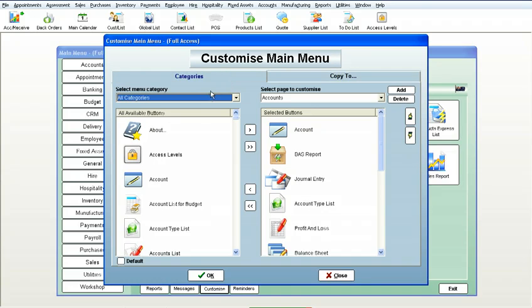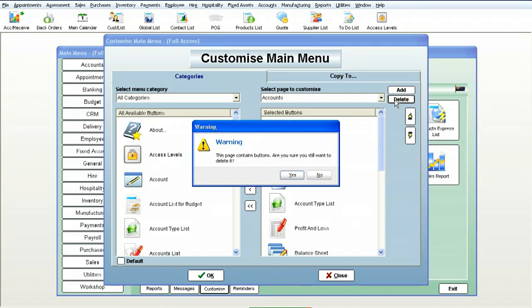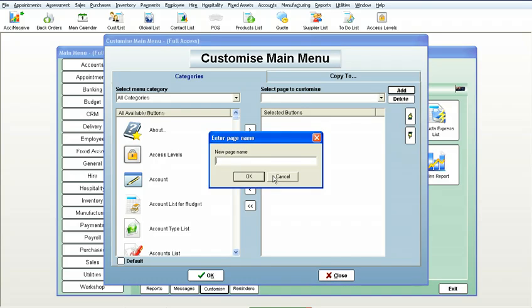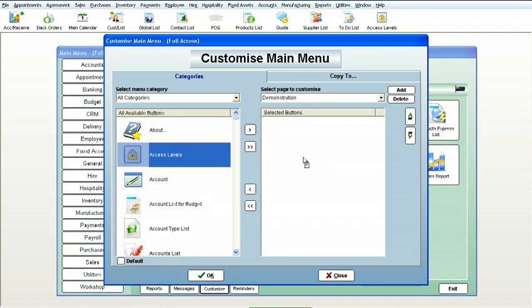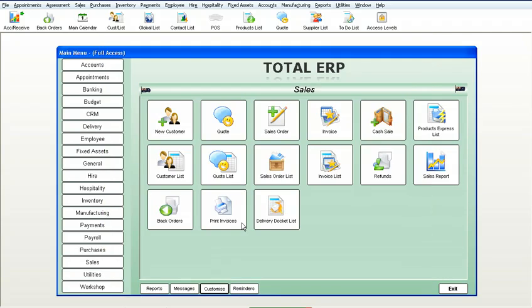We can delete functionality and create our own pages. So I'm adding a page called Demonstration, and I can then drag and drop whichever buttons I choose onto that screen.